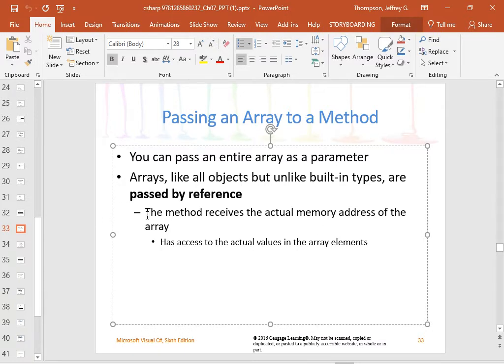So among the things that you can pass in to a method is an array. And those are passed in by reference. By default, everything else is passed in by copy. But arrays are passed in by reference. Now it's kind of weird because it's actually passed in by copy, but what is being copied is a memory address, and so it still has access to the array as though it were passed in by reference.